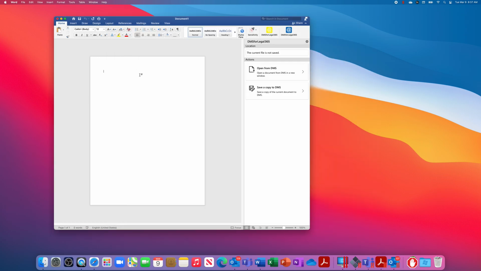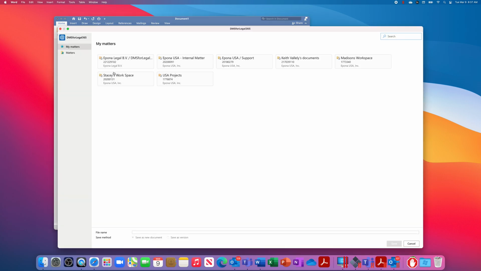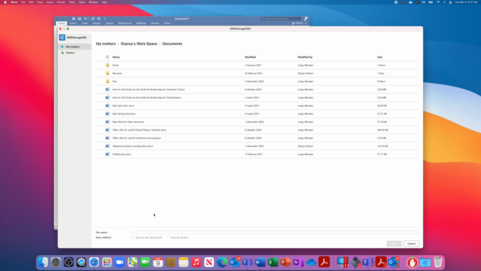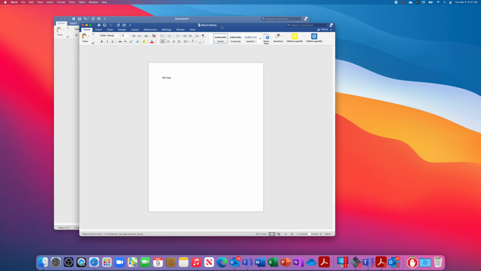Now I'm going to show you how to save a brand new document to the DMS. Test save. All right, so we already have our panel pulled up. Let's click Save a Copy to DMS now. Let's put this under Stacy's workspace again. Let's do Documents. And now let's go ahead and save this as March demo. Click Save. Great. And then again, you have the option to open right there.